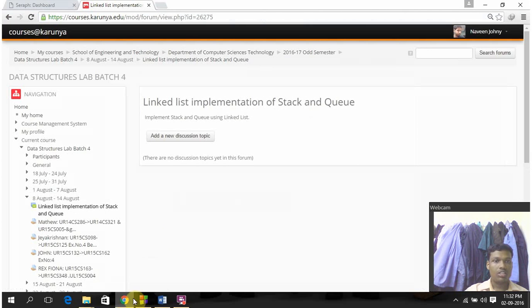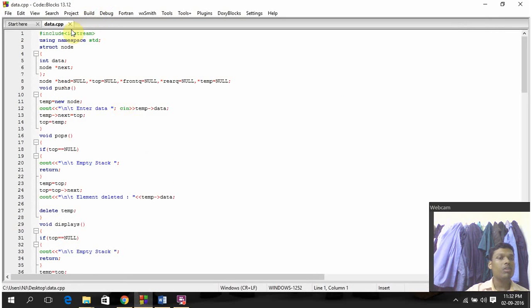So here's the question. I have to show the implementation of stack and queue using linked list. So here's the program. In this program, I use the header file iostream and the standard library function using namespace std, where std is a standard function which is used for all the cout and cin.